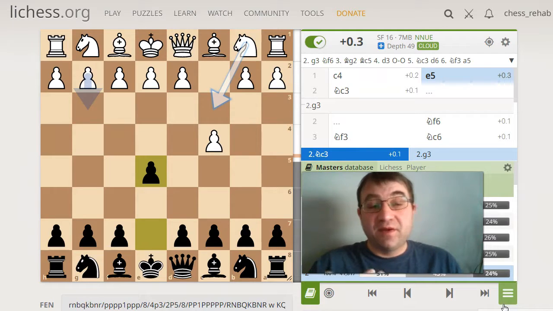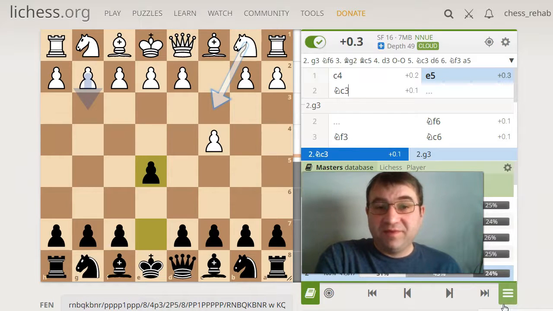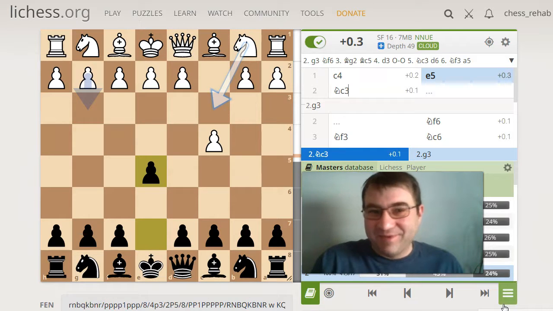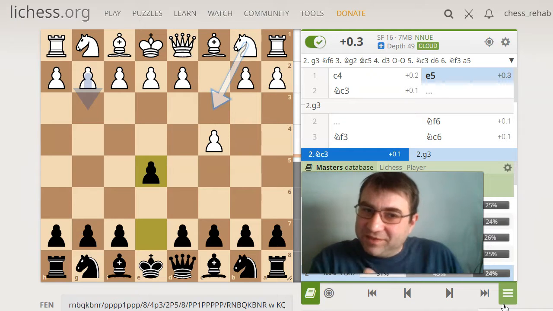And of course, having familiarity with how people play the white pieces in these setups will only help you in having familiarity with how to play the black pieces in these setups. So this is basically how to play a reverse Sicilian against the English.